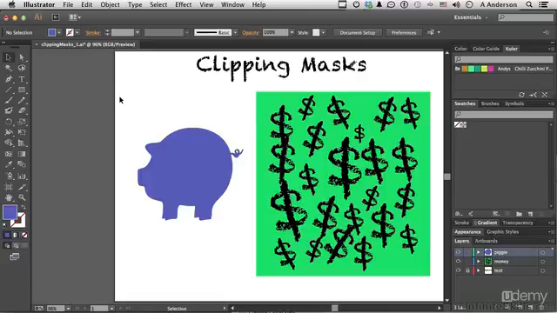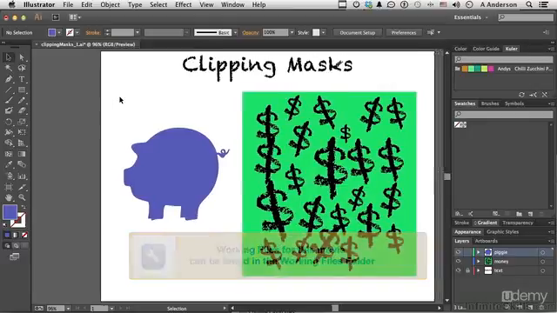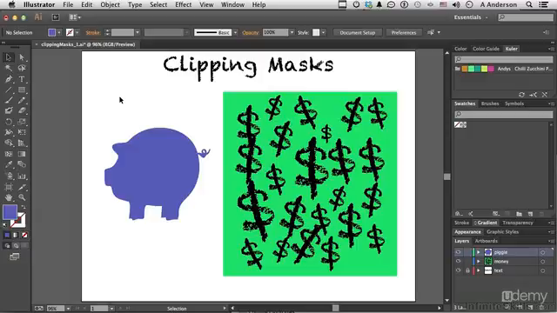Go into your working folder and pick up a document called clipping masks _1.ai. Let me move that over a little bit this way. Okay. What we have here is the pieces we need to create a clipping mask. So on the right, I have the US $, and I have green as a background.